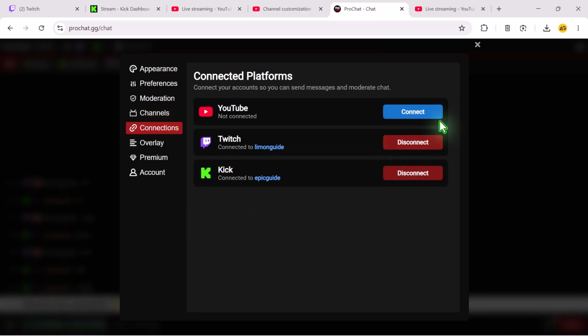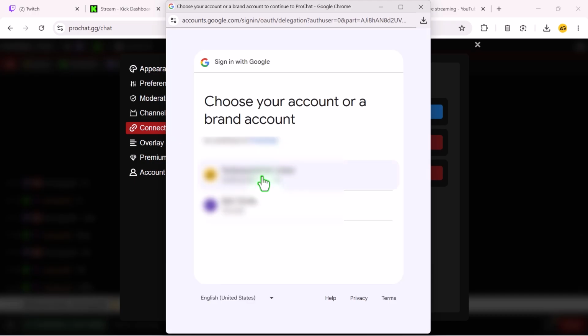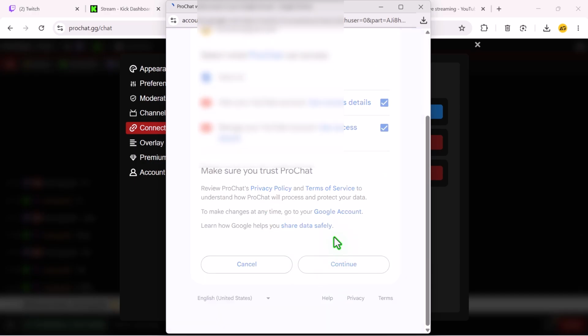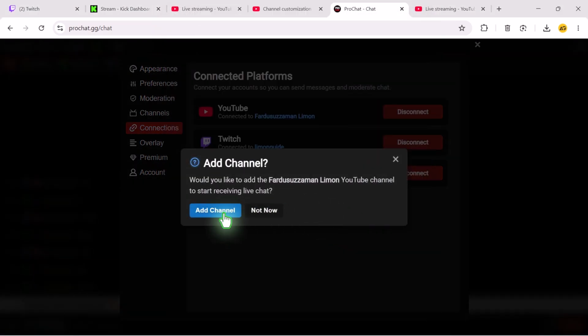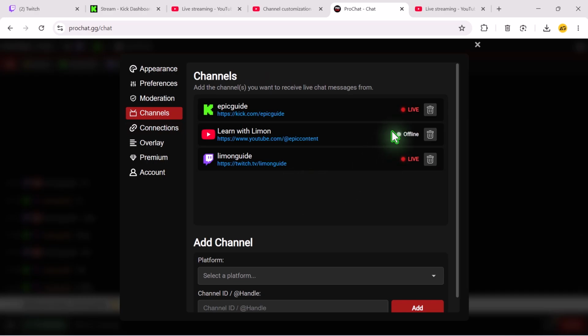If you are streaming on YouTube, click Connect next to the YouTube logo. Select your YouTube Gmail account. Then select your channel. Select all permissions. Then click Continue. Click Add Channel.